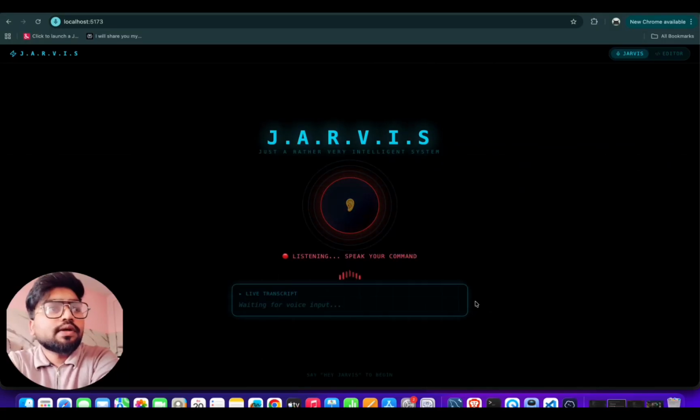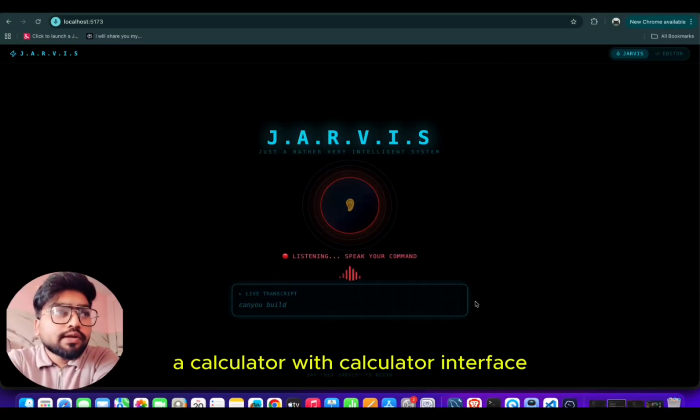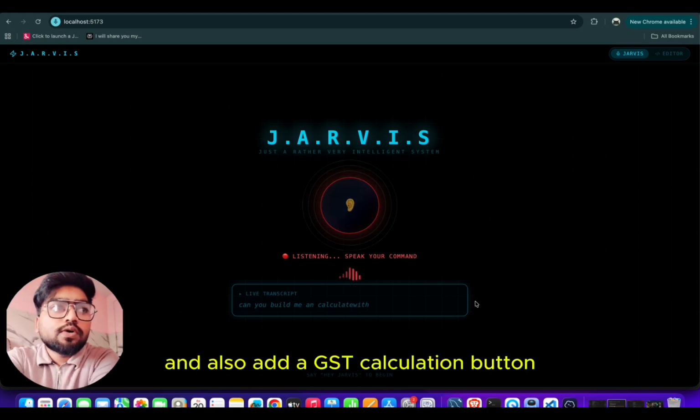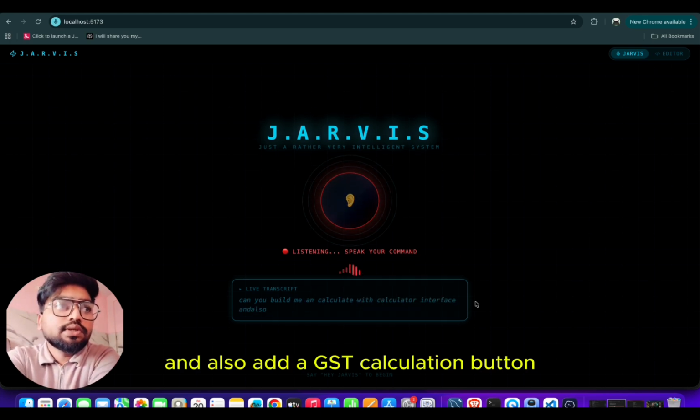Hey Jarvis, can you build me a calculator with calculator interface and also add a GST calculation button?